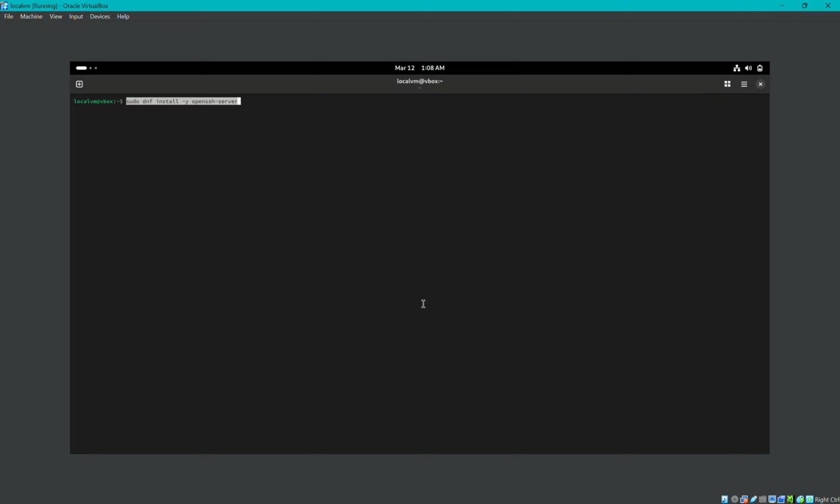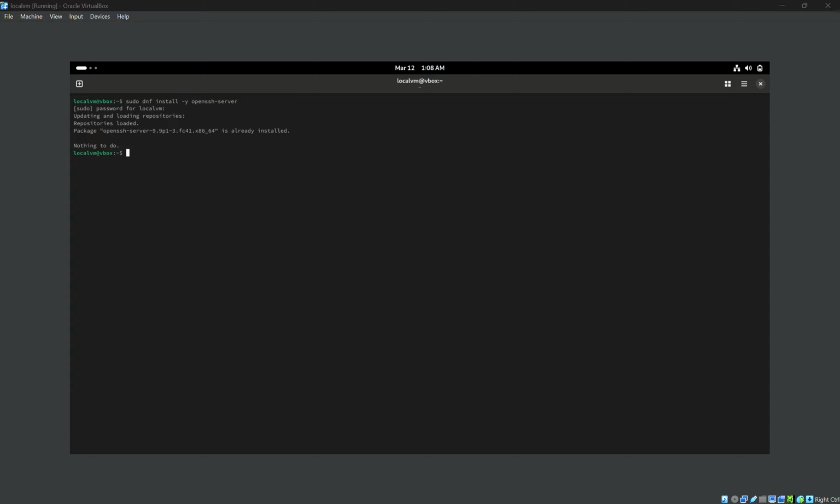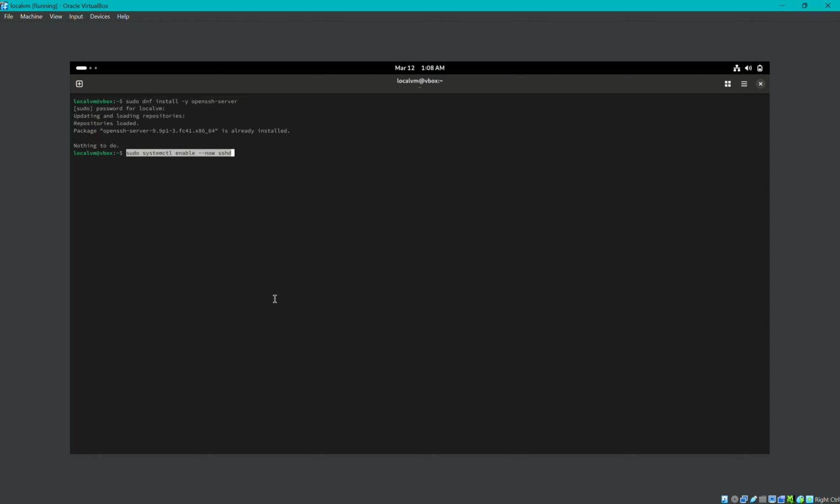So we will be running this command, and okay, it will check to have the OpenSSH server. Okay, it is loaded, it is already there, and we will enable the SSH. So, yep, it is enabled.